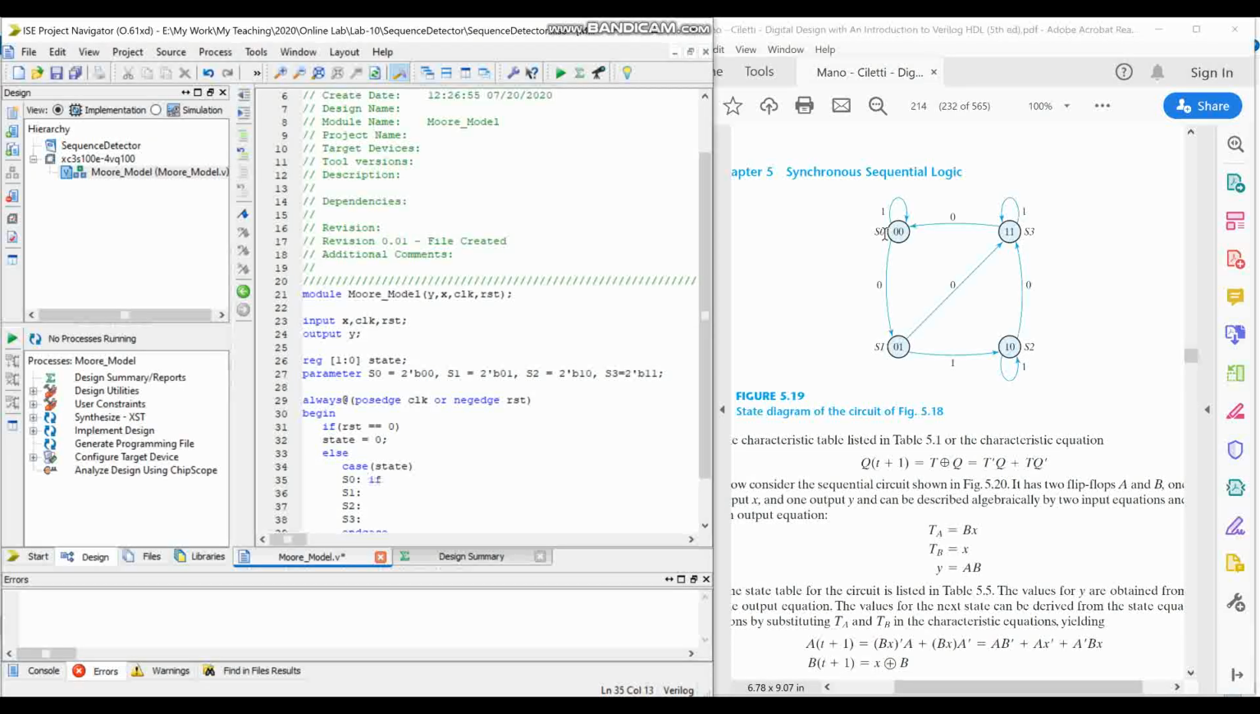So if input in this case is X, you could also write it like this, if X is equal to 1. But in this case, since X is a 1-bit input variable, it could only have 2 possibilities, either 0 or 1. So there is no need to write this, because whenever X is 1, automatically this if statement is going to be true.